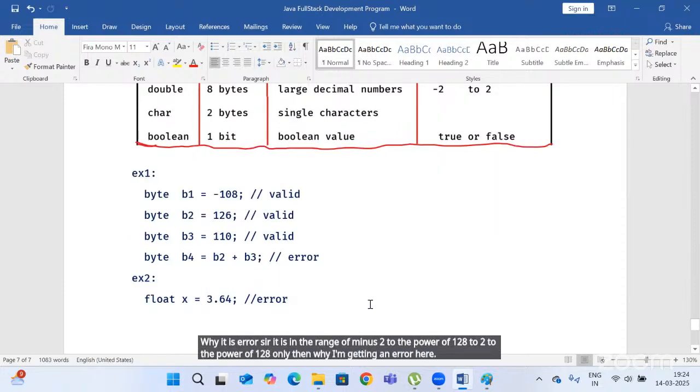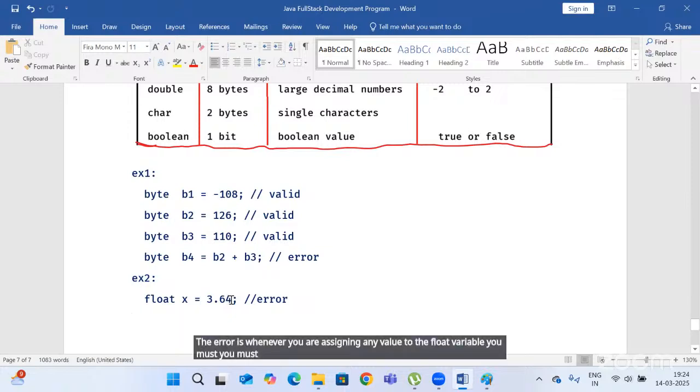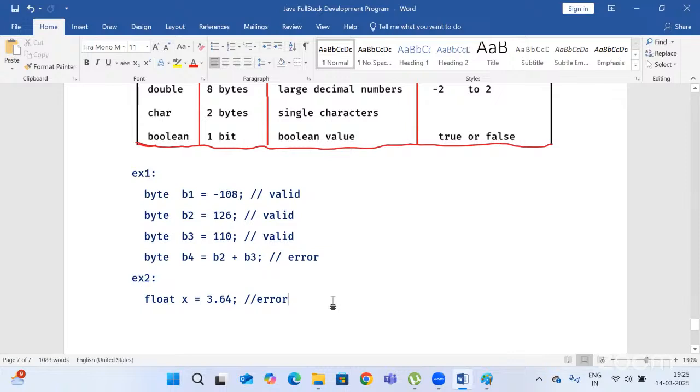The error is that whenever you are assigning any value to the float variable, you must suffix that value with a letter called f. That is a syntax in Java, and you must follow the syntax. So am I clear with that?